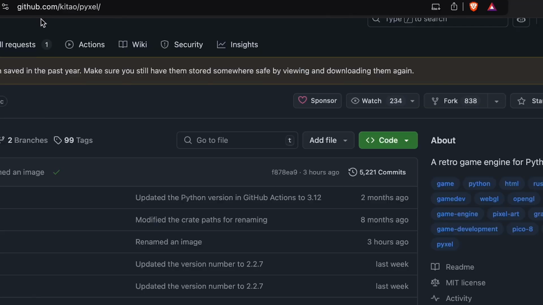Now, I'm sure you've never heard of Pyxel before, but if you want to go and check it out, it's got some really good tutorials in there. It's created by a guy called Takashi Kitao. It's available at github.com/Kitao/Pyxel. Pyxel with a Y, Pyxel. I'll put that in the notes.